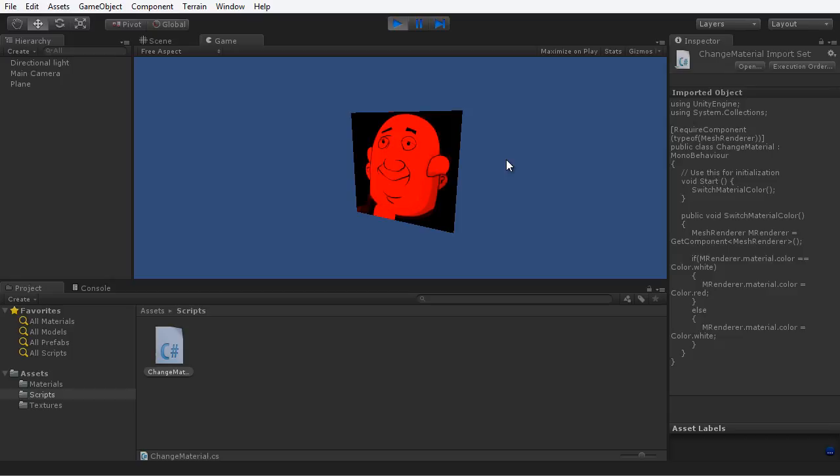And what I want to do now is create a repeating or cyclic behavior. I want to change the color of this mesh from white to red and then back again, and to ping pong between both of the colors every 2 seconds.